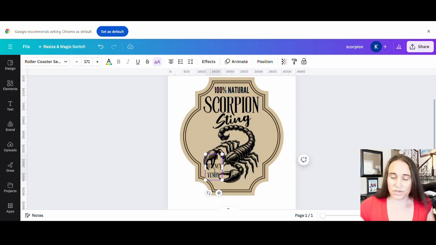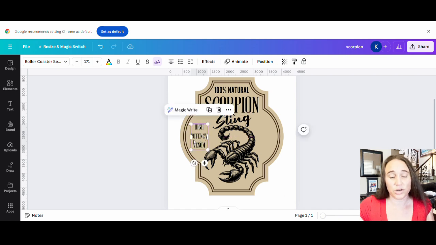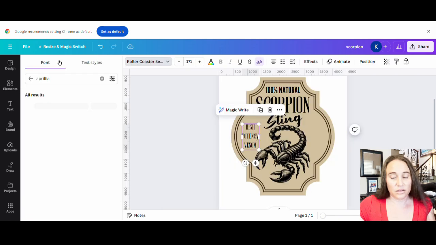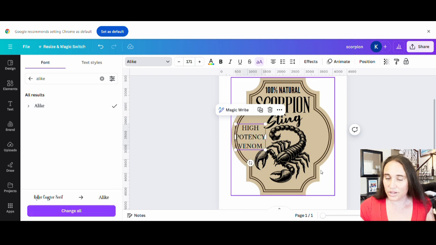And so high potency venom went on one side. And again, I decided to make this a different font. So I wanted it to be something a little bit easier to read. I went with a simple one. I tend to like this one quite a bit when I'm going with just sort of that simple look there.